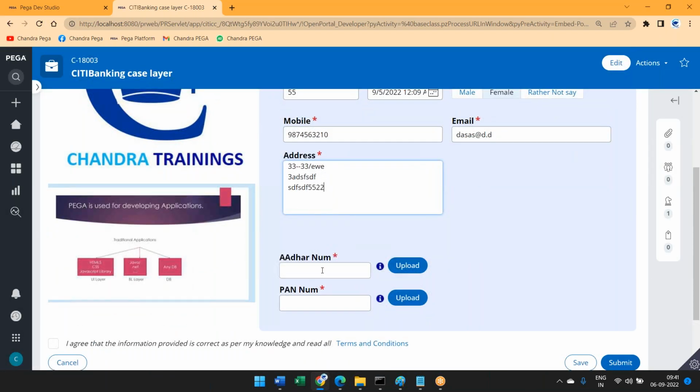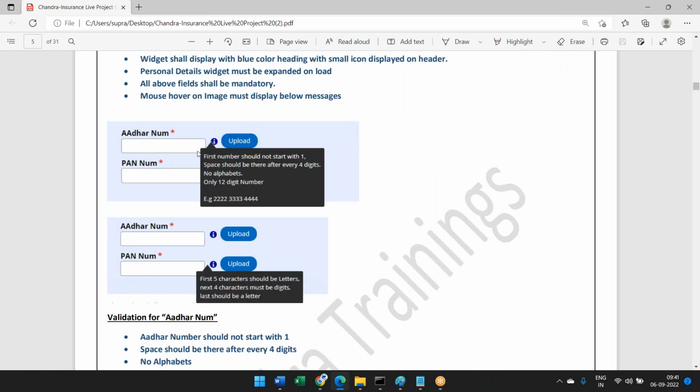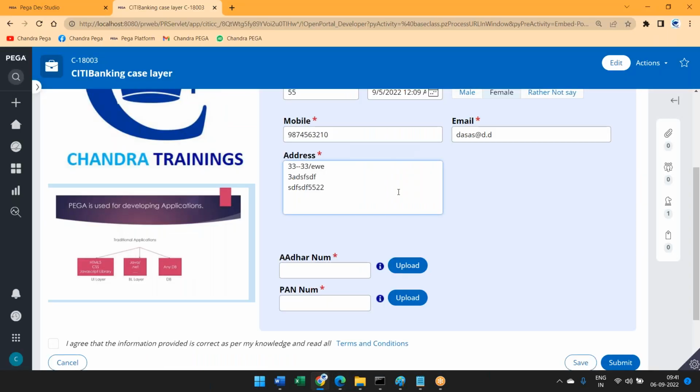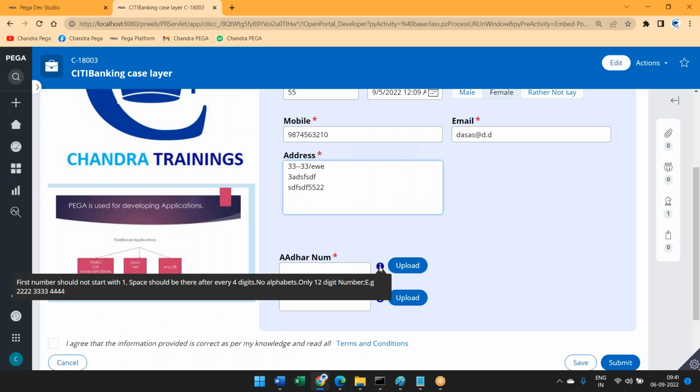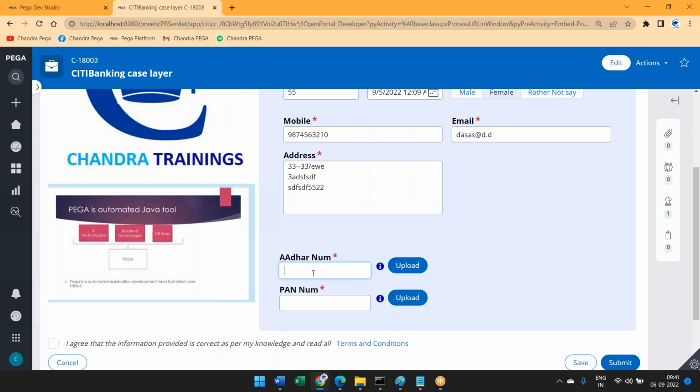If I scroll down, there is something called Aadhaar card number. If I mouse over on this image, how the number should be is clearly mentioned. What is that? Aadhaar card should have a total of 12 digits. There should be a space after every 4 digits, and there should be only numbers, and it should not start with 1.